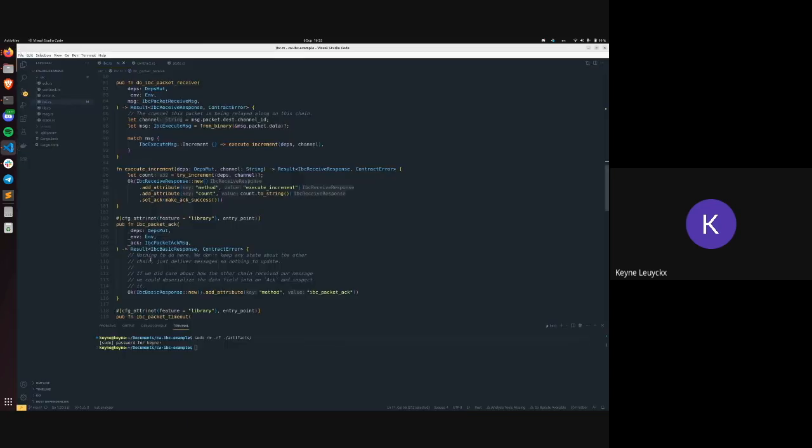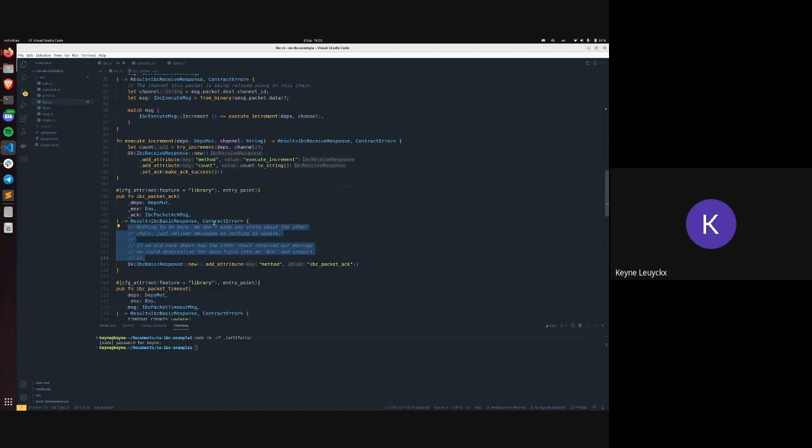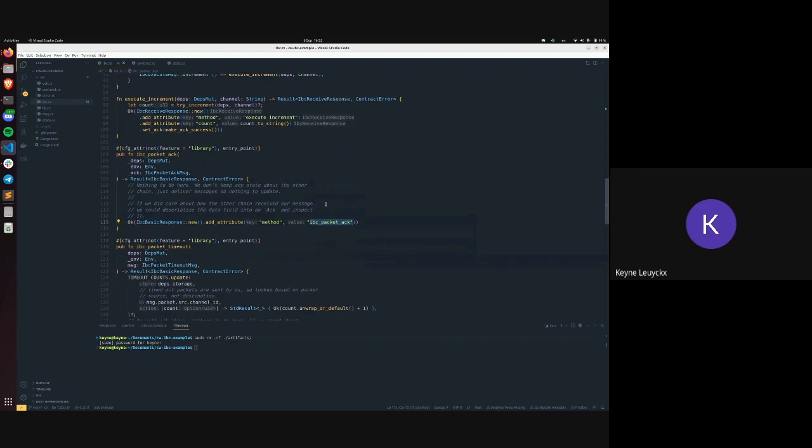In this case, since we don't care at all, we don't do any logic because we are not going to process this packet, but we are still sending an event saying we received this. We're just sending an IBC basic response saying, okay, I received an IBC acknowledgement, so that you can read on chain that this event has been triggered.